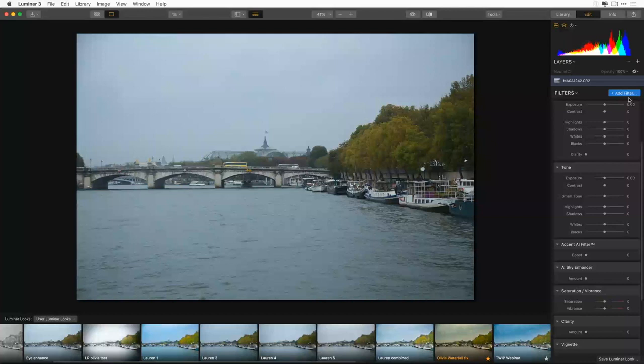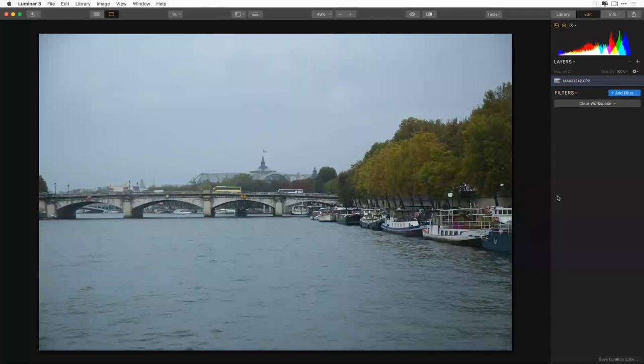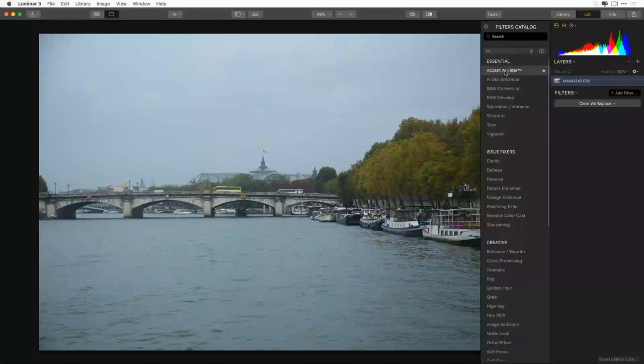But here's an example of an image. And instead of applying a look, I'm going to close this to give us a little more real estate. What I can do is start from scratch, and I'm simply going to delete all of my filters. And I'm going to bring in a couple of the key ones that I use. So I'm going to add a filter. The first one I'm going to work with is the Accent AI filter, and then I'll get to the Sky Enhancer filter. I'm doing this because this would probably be my traditional workflow.